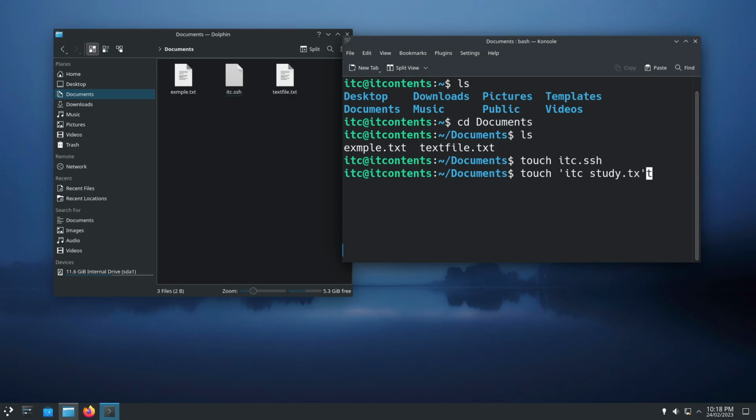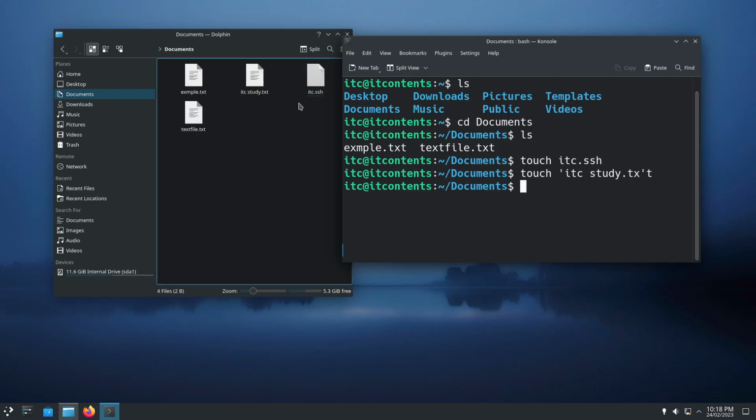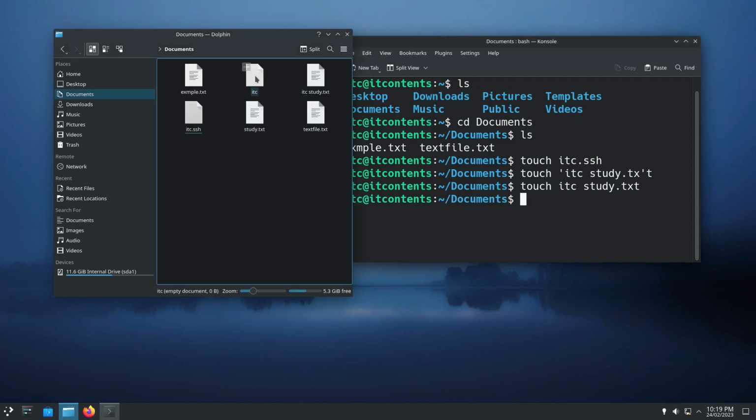So that's the way you want to write it, and that's one file. If I press enter, as you can see now, we have that file, itc space study. But if I was not to put the quotes, for example, let's say like that, and press enter, as you can see, we have this file separate. It doesn't have a file extension. It's not showing the file extension because we did not specify here. And also we've got study. So these two files have been created separate. This is important: if you're creating a file with a space in between, always wrap it in quotes.